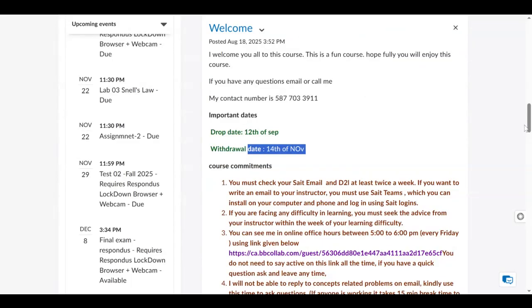Most probably you won't need this, but hey, if there are certain things which are causing you guys the problem where you cannot continue with the course, so just make sure you keep this date in your back pocket.